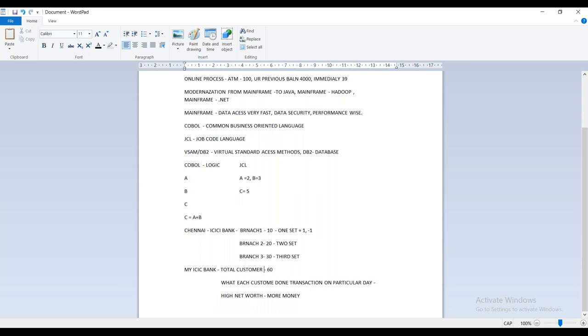But here, what happens? Today I have 60 customers. Tomorrow it can be 80. Day after tomorrow it can be 75. The number of customers will increase and decrease, and also the value of the money will increase. You got it?